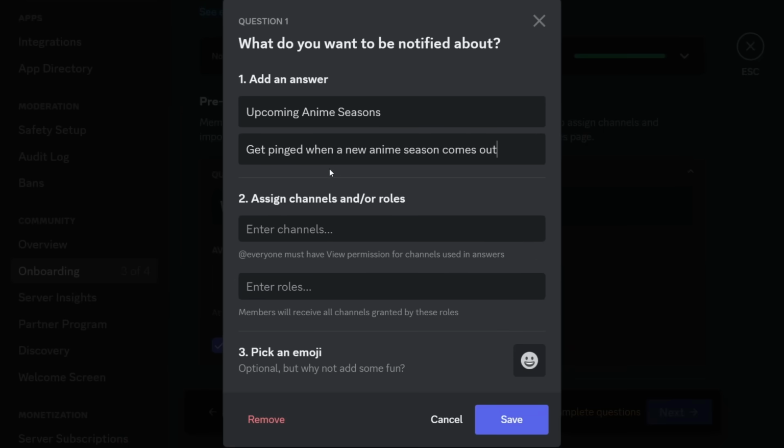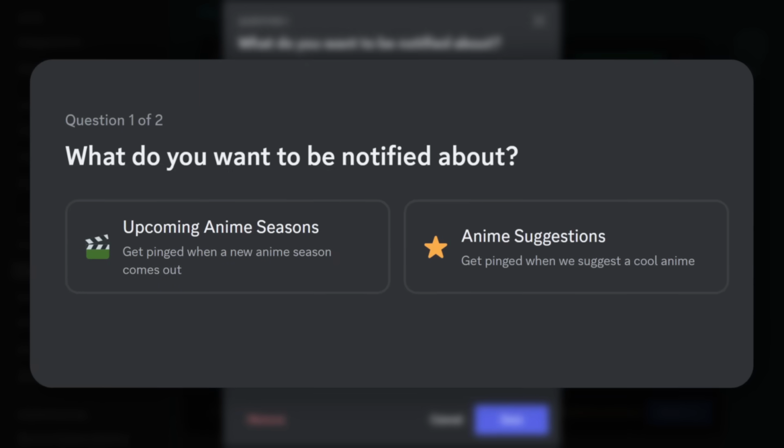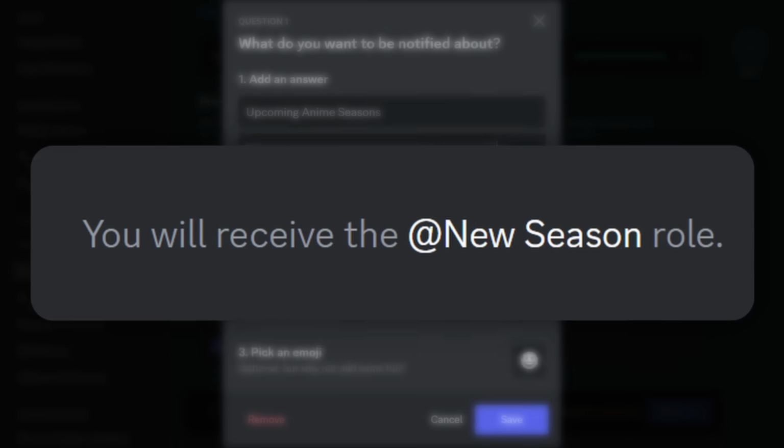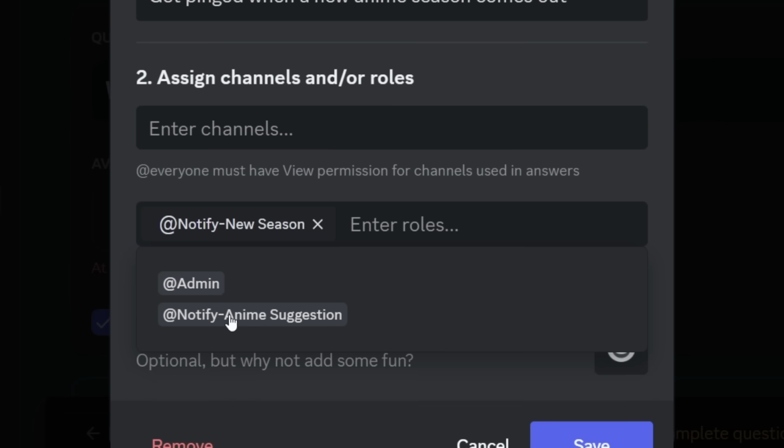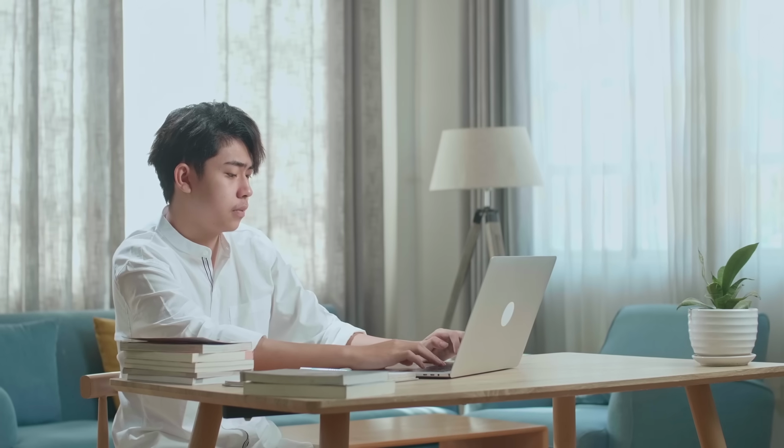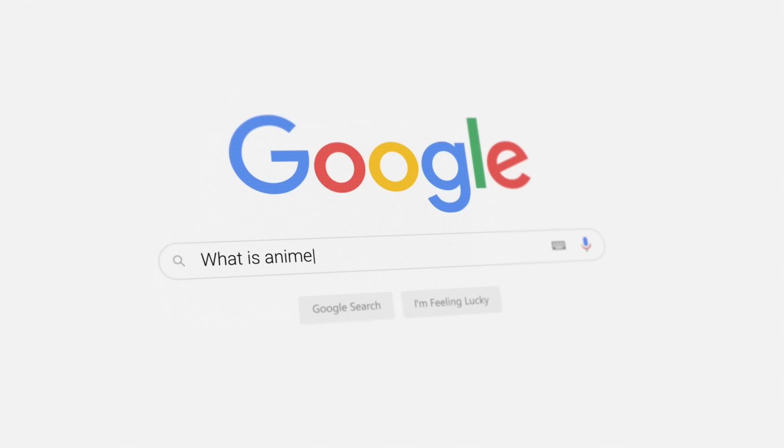And for our next step, we get to assign channels and or roles. We are picking a role menu where people press on a button, they get a role. So we're going to click on enter roles, and we want to pick the notification new season role. And of course, this will vary depending on your server. I'm just showing you how to set it up for if you had an anime server. And I know my audience, most of you are young fellas that probably do watch anime.